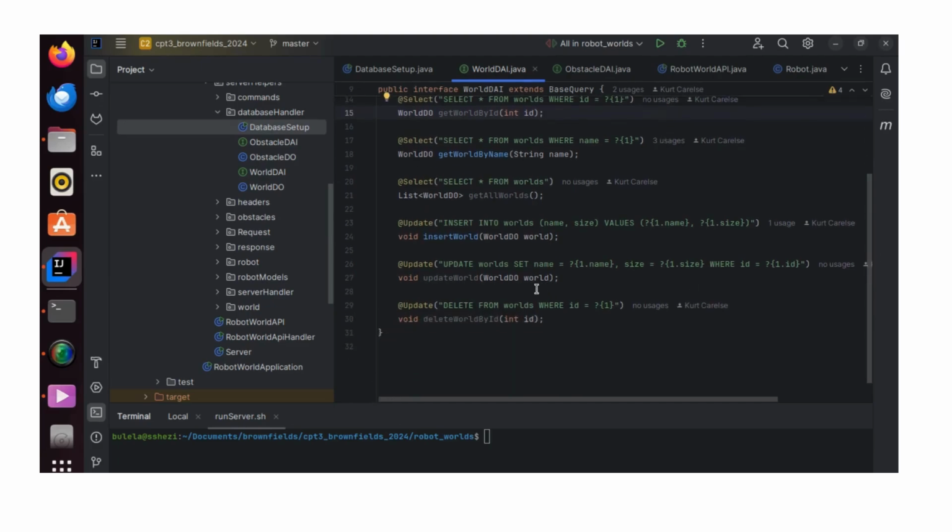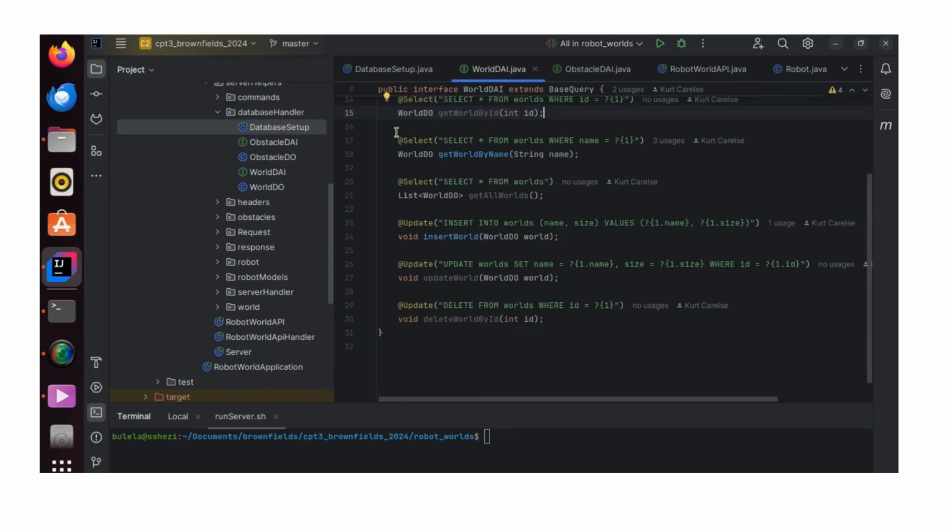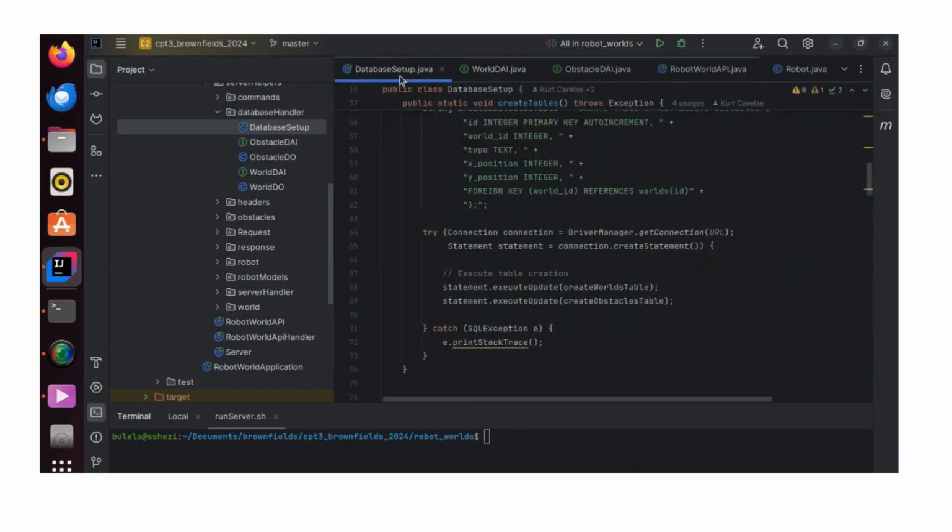Update world, this one changes certain properties of the world, so it could be the name, the size, and the ID of that world. And this one deletes a world based on the ID. So all the SQL statements are fairly understandable, they're pretty simple.